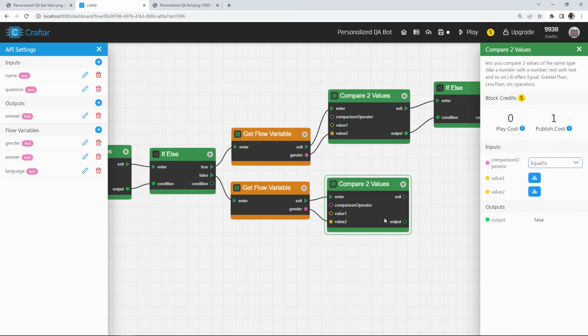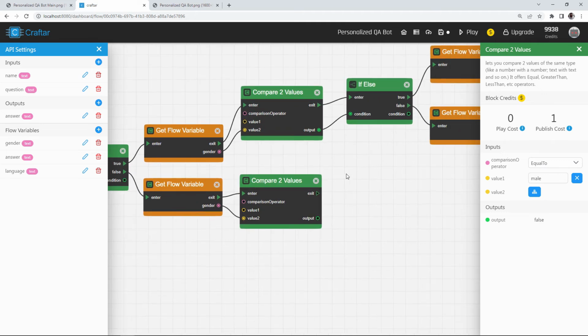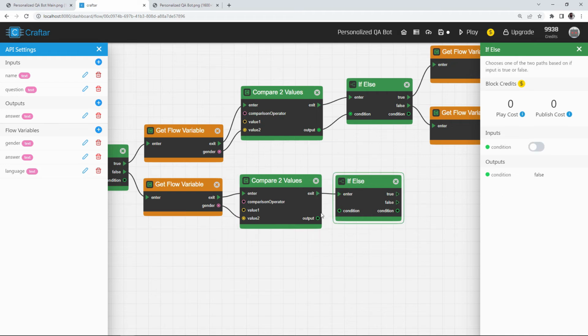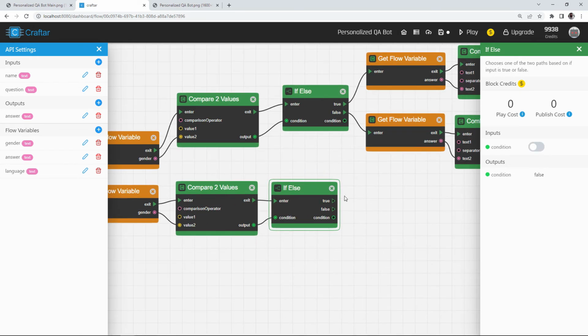Comparison operator equal to. Value would be text, and here we'll write male, and then we'll do another if else. We'll connect the output to condition, and if it's male and it's French, it will come to true.